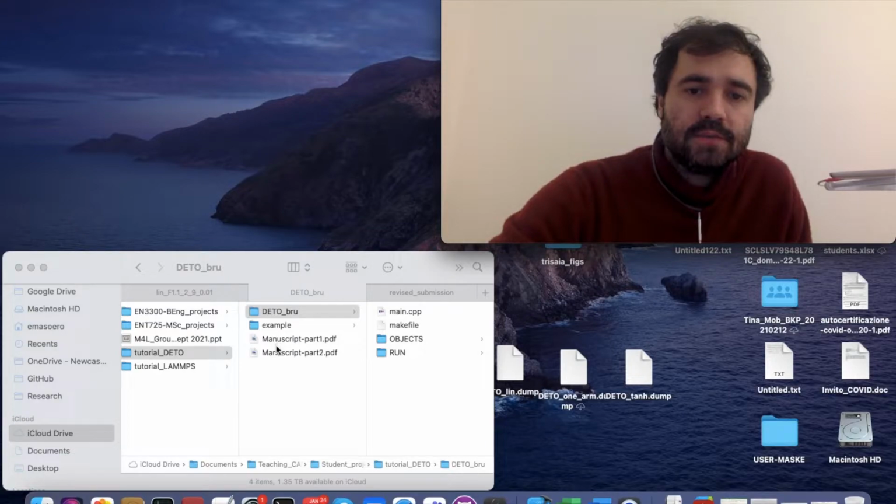The two PDFs are two manuscripts where you can find some useful theory, and I strongly recommend you to read them because they explain how the code works and what the code does. The other two folders are related to running the code.